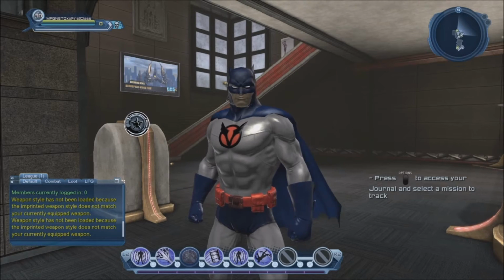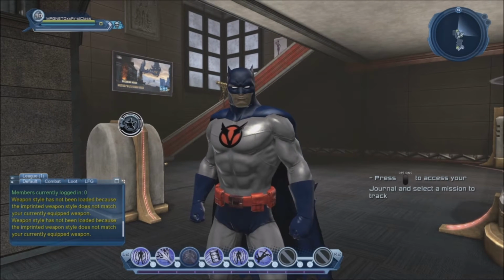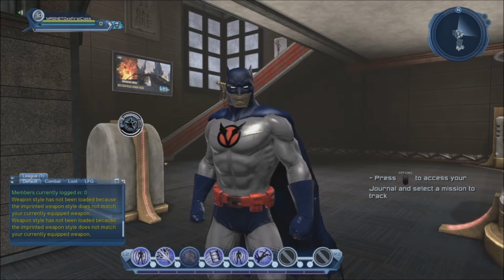And next we have the Flashpoint Batman. Ironically enough, the best emblem for that look is the circled wing because we can mimic the red moon that the emblem had on that costume.